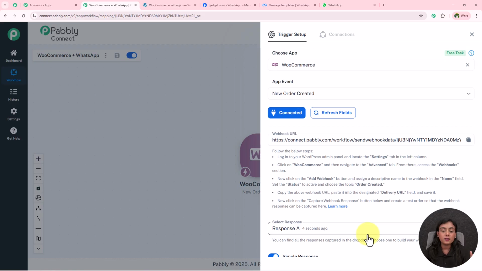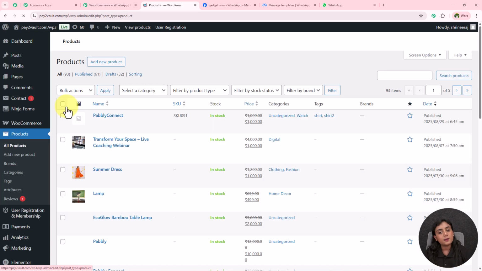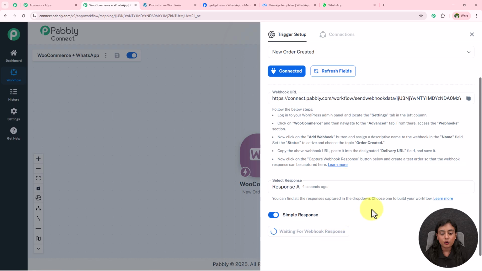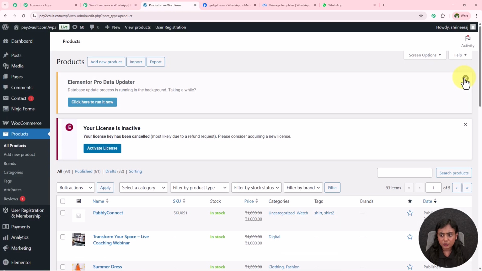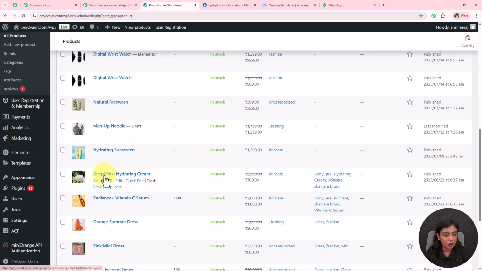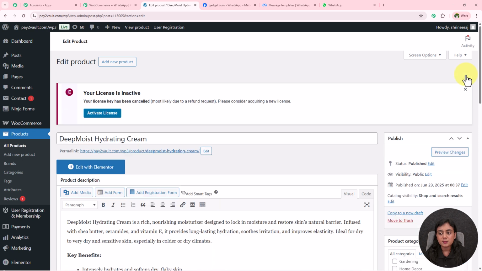So now to check whether WooCommerce is successfully connected to Pabbly Connect or not, what I'm going to do is place a new order over here in my WooCommerce store, and after that I'm going to check whether automatically the trigger in Pabbly Connect captures the response of the new order being created. Okay. After coming to the product section of my WooCommerce account, this is the product that I've created in the name of Deep Moist Hydrating Cream. Okay, so I'm going to select the product and now let us purchase this product.